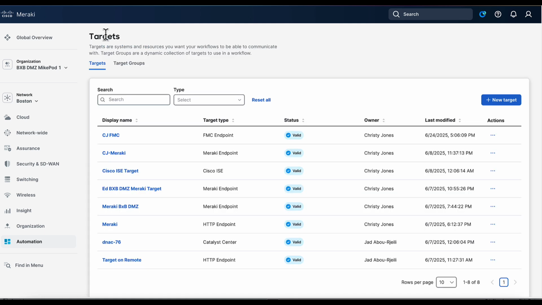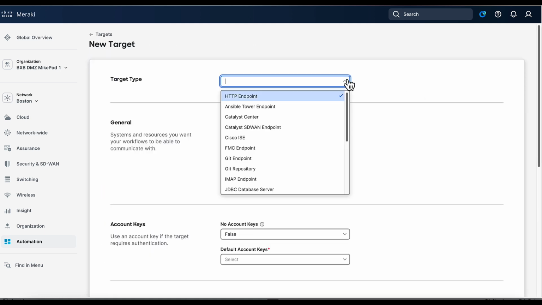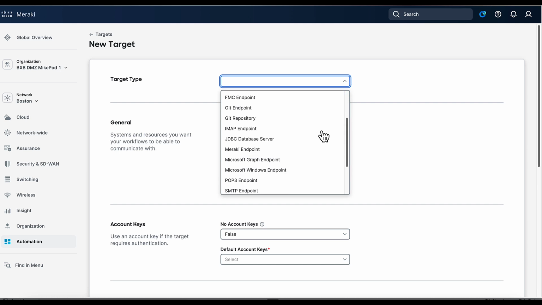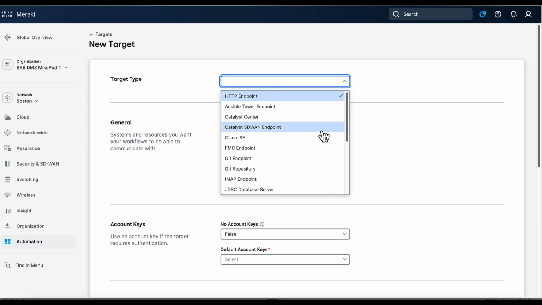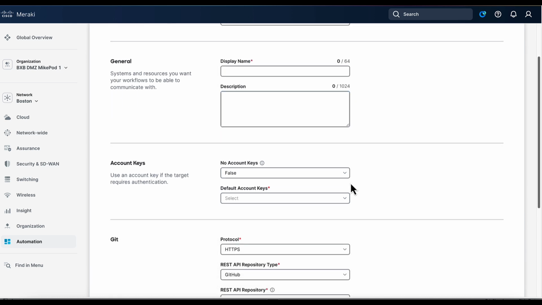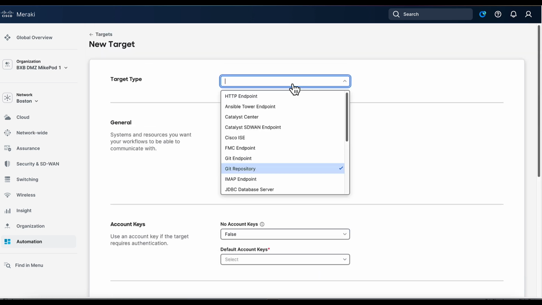So that's generally what a target looks like. Let's go back here again. Let's create a new target. When I create a new target, you can see you are provided with a whole bunch of predefined types, and each one of these will have different types of information that they want. If this was a Git repository, for example, the information I need would change a little bit. This is a Meraki endpoint.